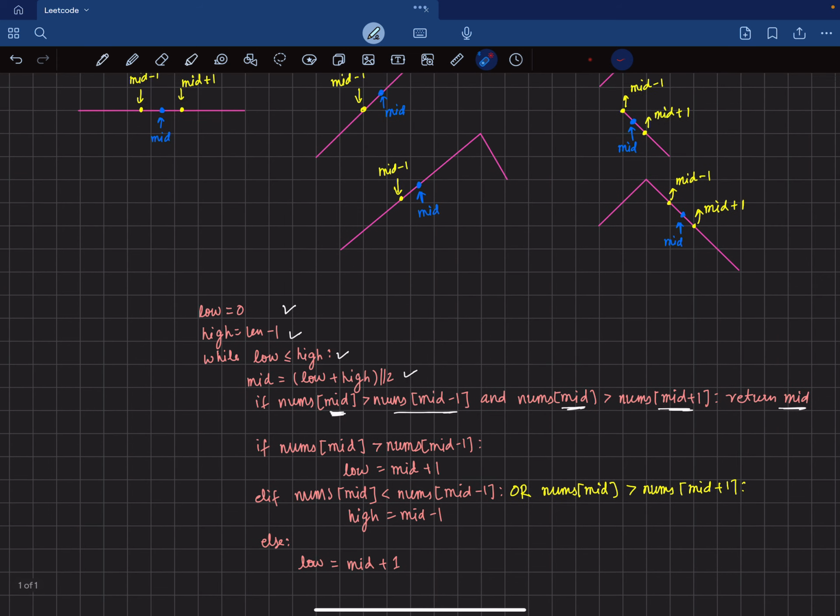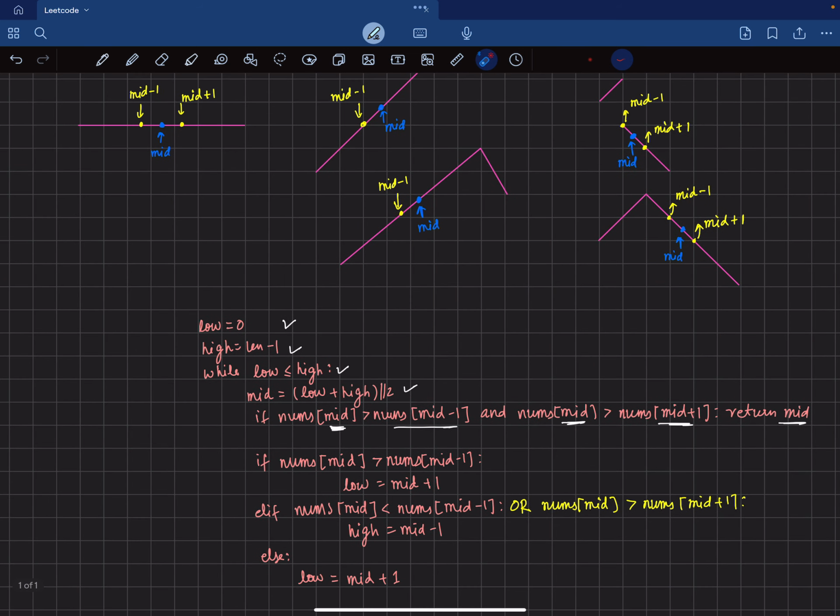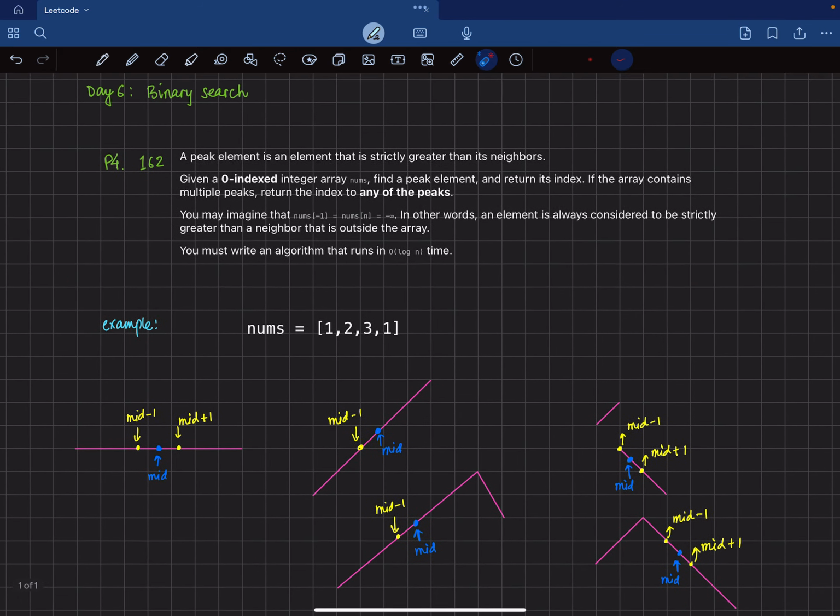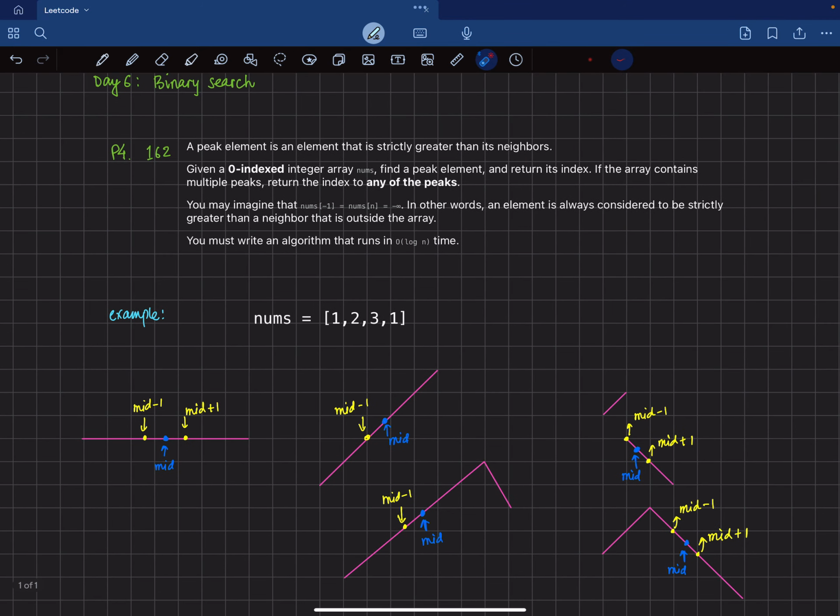Okay, cool. So the time complexity of this problem will be logarithmic, and the space complexity is bounded by constant, because we are just declaring two variables. All right, so that was all there was to this problem. I hope you enjoyed my explanation.